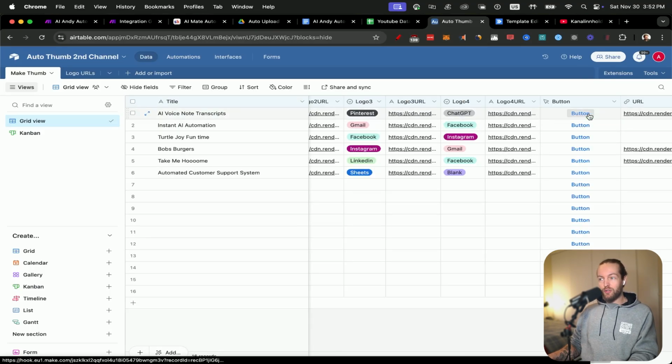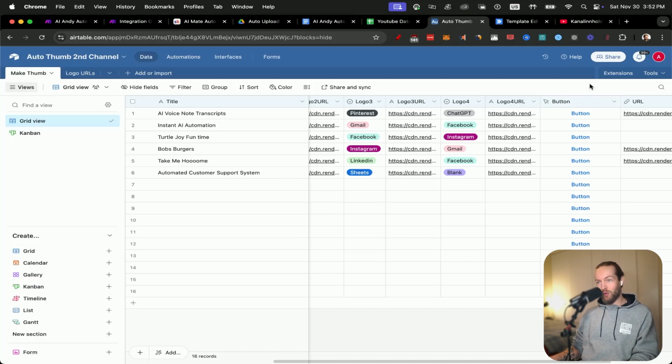Now, what we're going to do is to use a webhook. If you haven't tried using a webhook before, it's one of my favorite ways to trigger an automation because we can send all of the data that we have in Airtable over to Make. So let me show you.